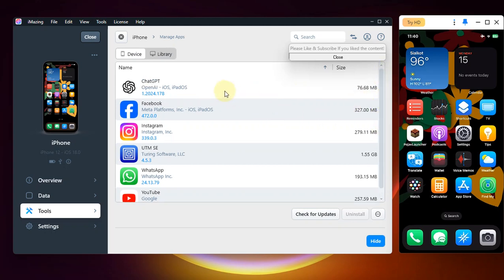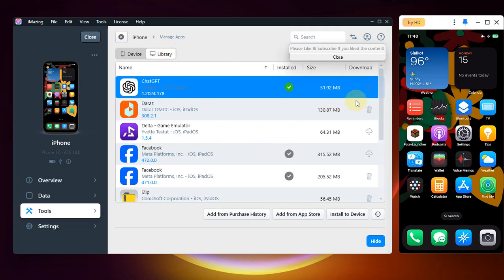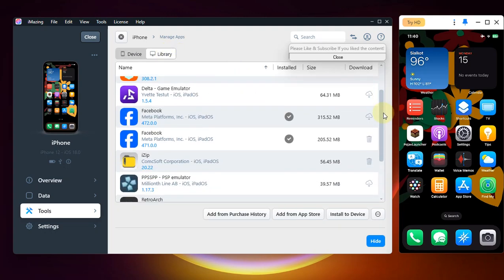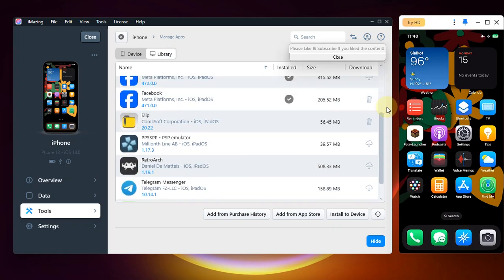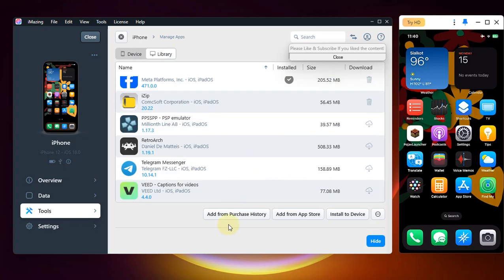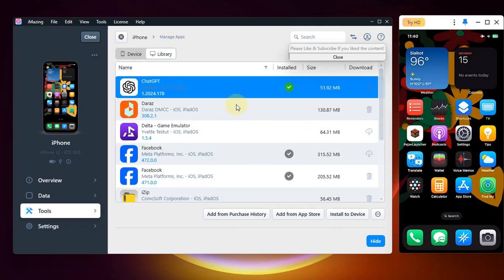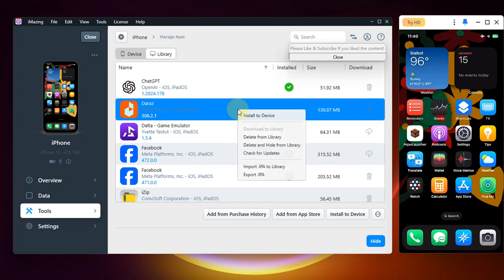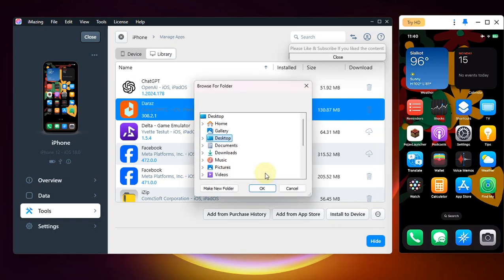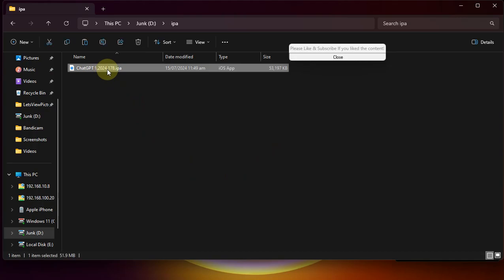Now to get the IPA for your apps, simply head to Library and it will list all the apps that you have previously installed using this Apple ID. If they are not showing up for you, you can hit the Add from Purchase History button and they will show up here. If you want the IPA for these apps, you can simply right click and then hit Export IPA. Then select where you want to drop the IPA, and then hit OK. And you can see it right here.